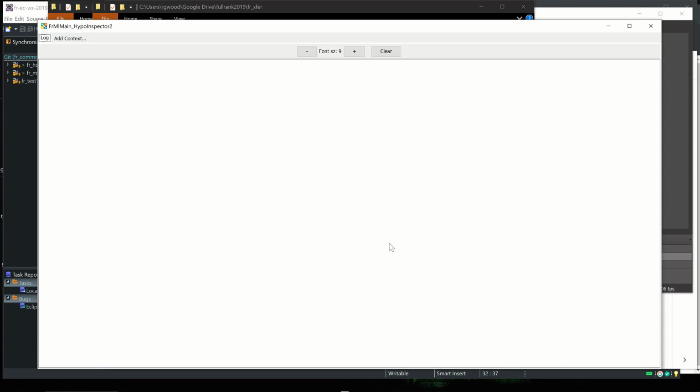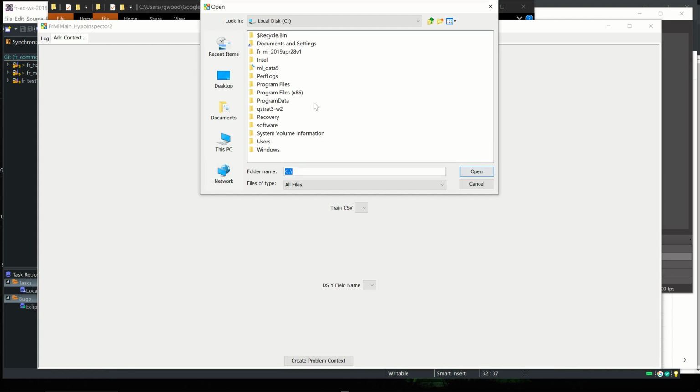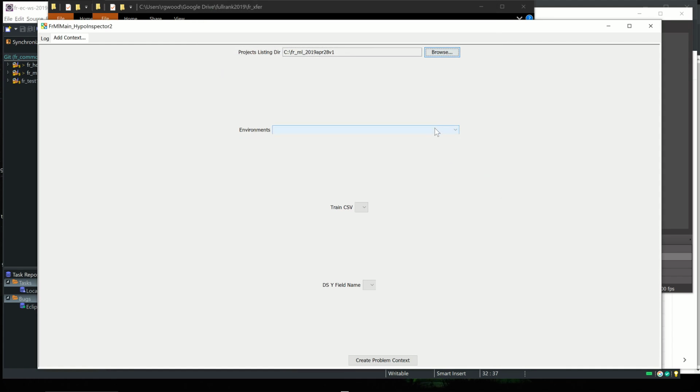All right, so this is the other tool, which is the hypothesis inspector. So let's load up an environment. This is where we have our environment saved. This gives me a drop down of the available environments.